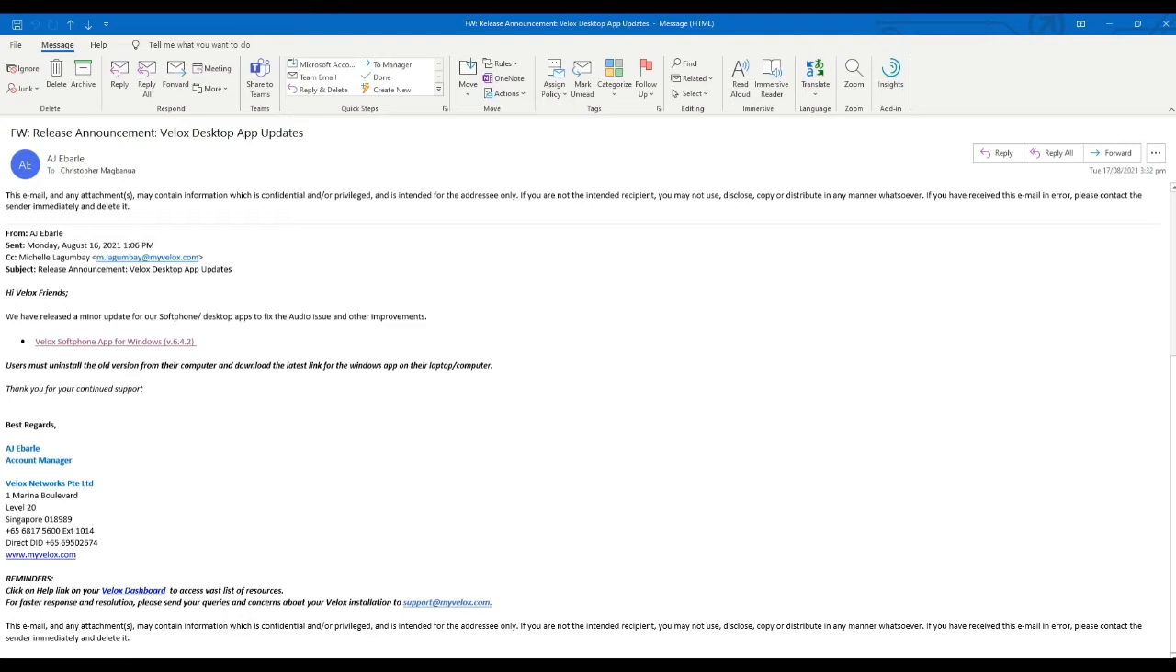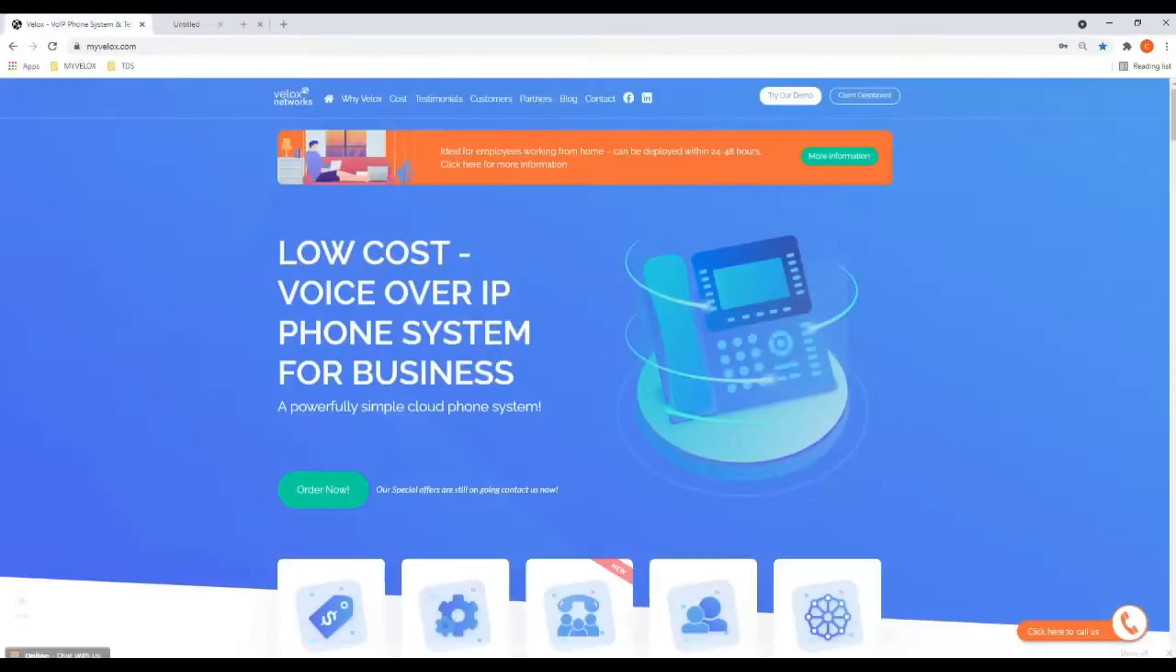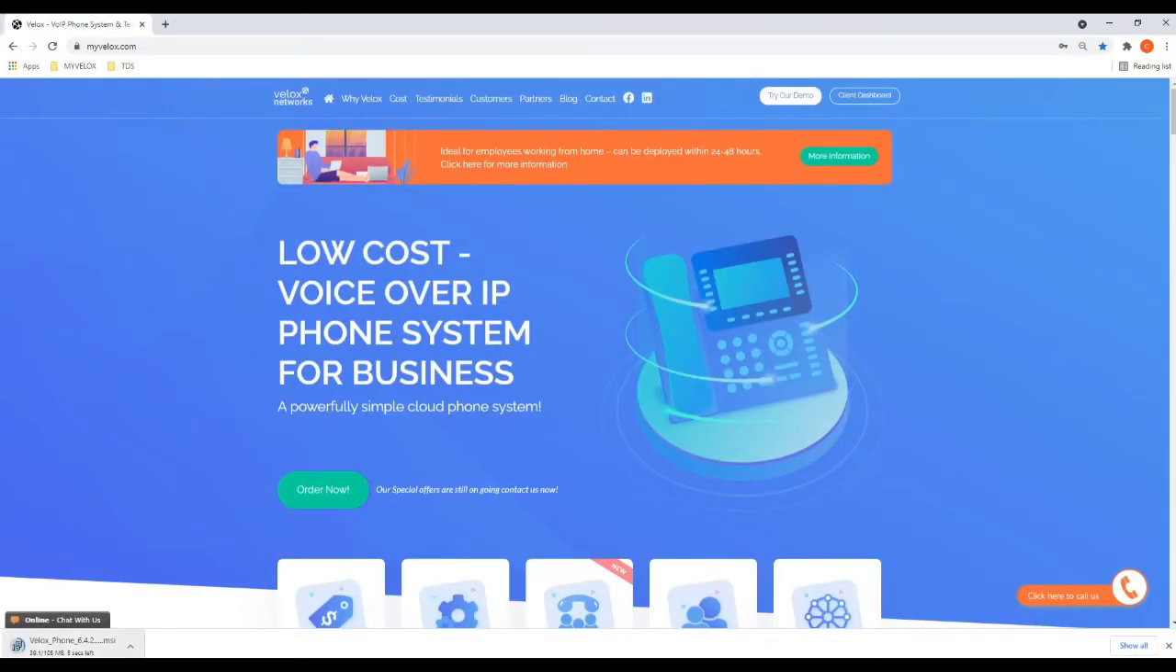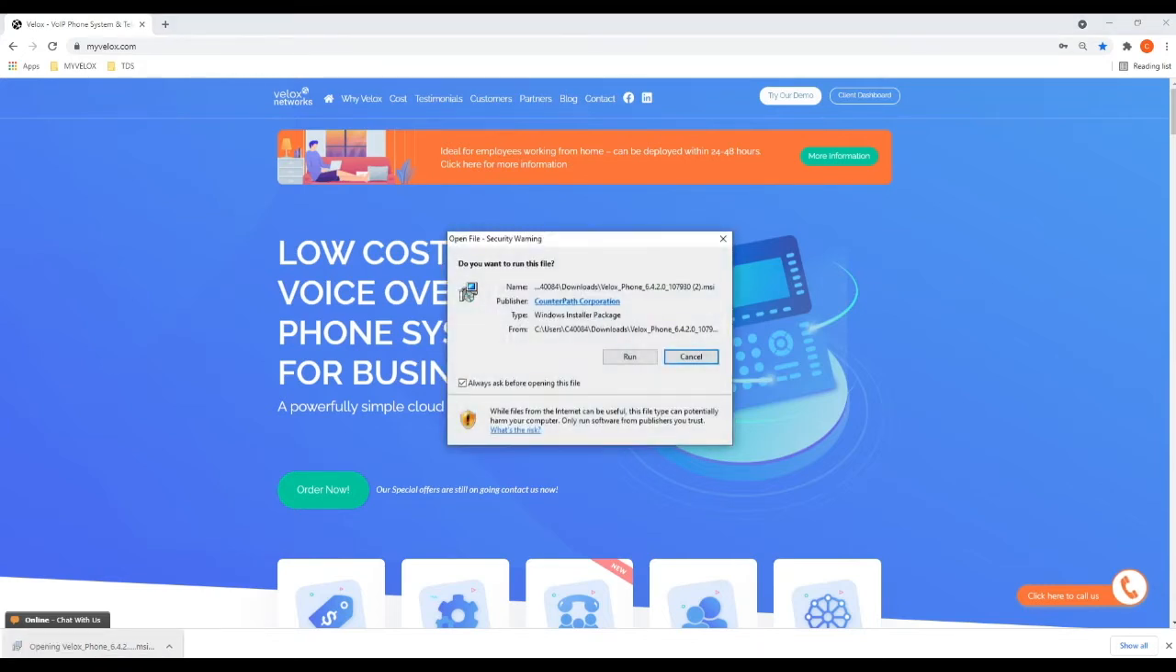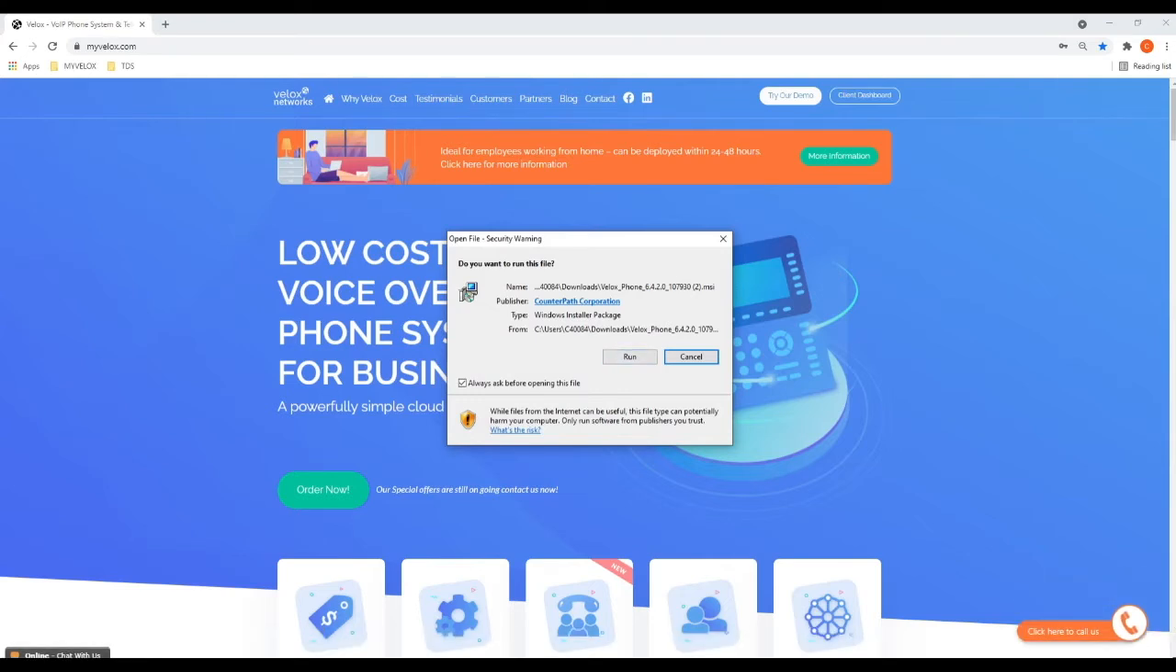First, you should receive a link to the installer from your company's Velox administrator. Clicking on the link opens your browser and downloads the Velox Windows installer in the background. When the download completes, click on the MSI file to open the installer. Click on Run to initiate the installation process.